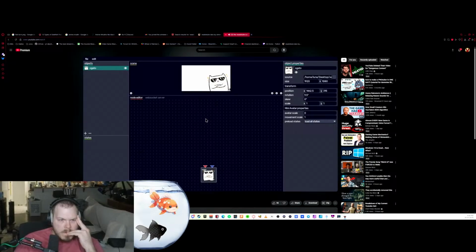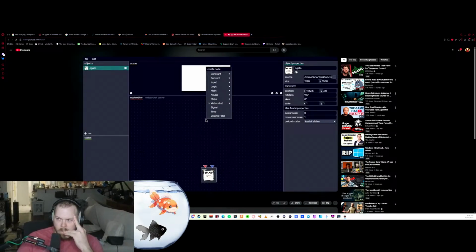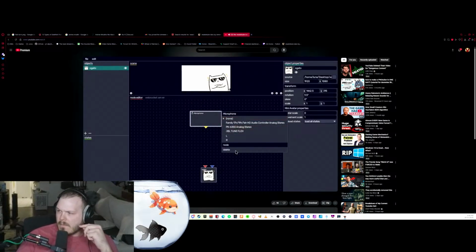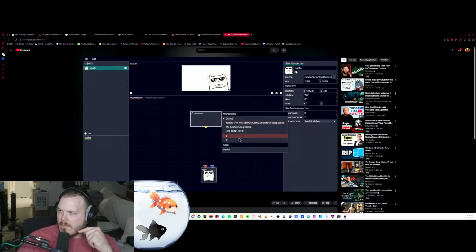By right-clicking here, we can create a new node. We'll start off with a microphone node. And by right-clicking here, I can also select which microphone to use and which side of the microphone to use.